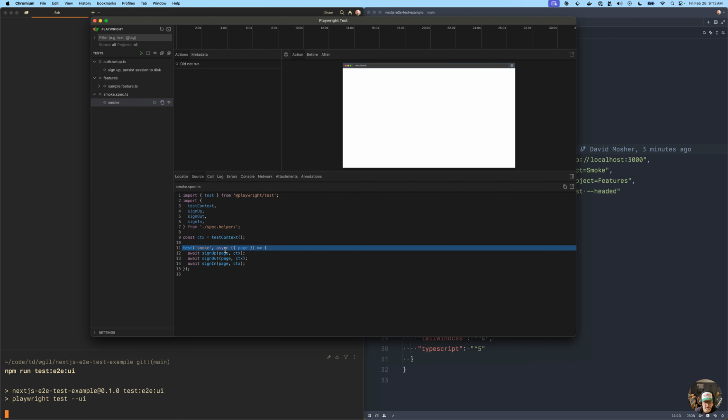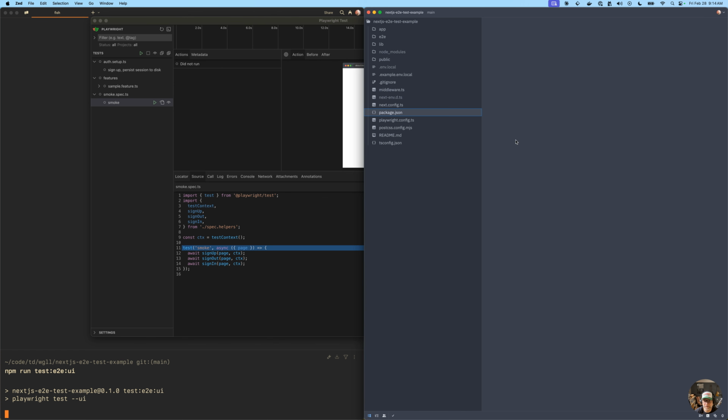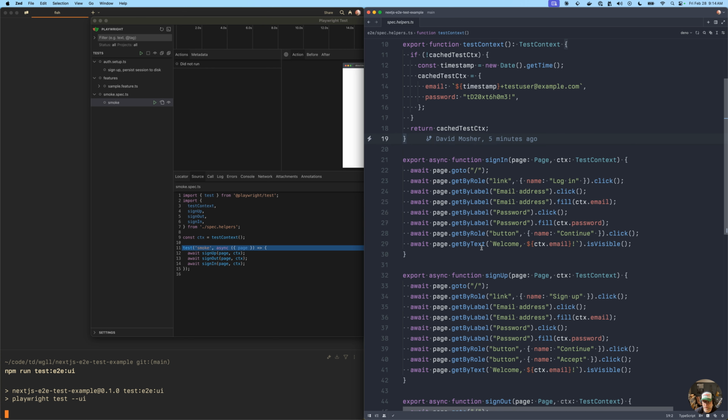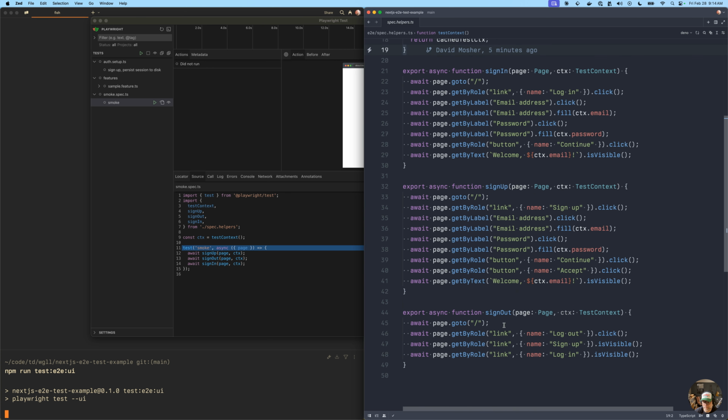I can look at the source for that, and I can see that I have some test helpers that I've configured as well. We can take a look at those really quickly. So in the E directory, here's my spec helpers. And I've got a small helper that creates a testing context to generate me a randomized email and a fixed password. And so if you're using a managed auth solution like Auth0 or Clerk or Okta, I think Okta uses Auth0, this is a decent way to verify your sign-up flow continues to work as you add more tests. And we'll see how that works in a second. But there's a couple of helper methods here for signing in, signing up, and signing out.